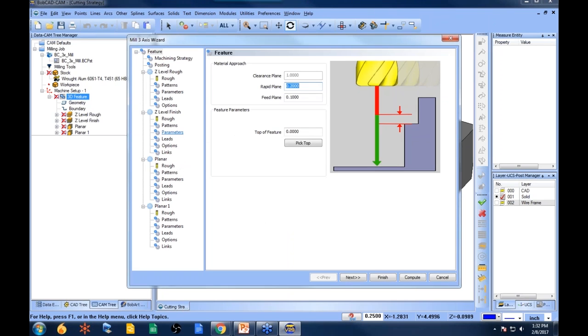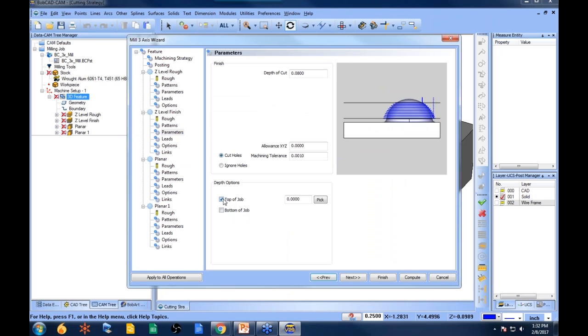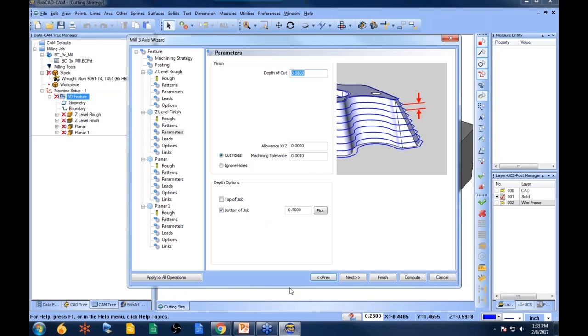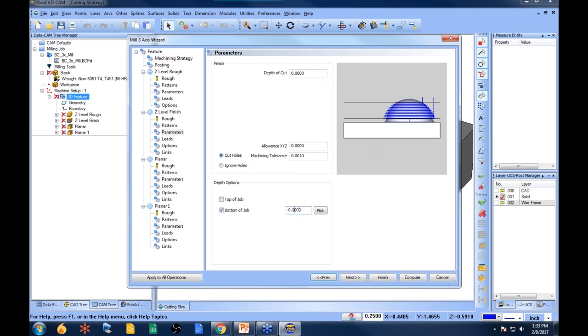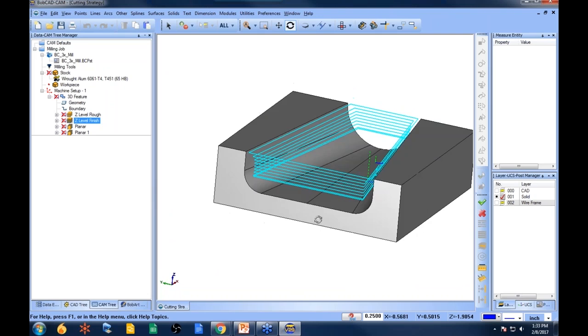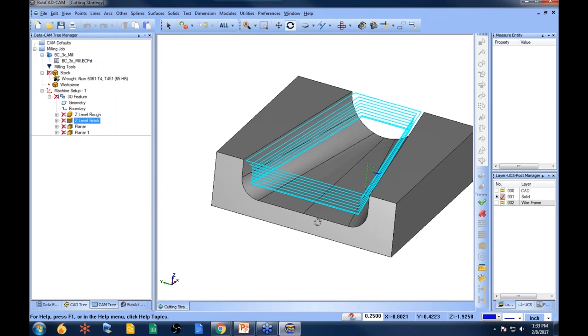we would change when we go to our parameters, we can change top of job and bottom of job, okay? Now this is something new to the 29, is you've always had the ability to input a value here, but they added the ability to pick the level there, and this I feel is a great feature, because sometimes your origin doesn't match world, and it's difficult to measure what it is that you want. You can go pick off the model, and it will measure where it is for you, okay? And then you can adjust it. I think that's a great feature. If we come in here and we go to our Z-level finish, you can see now we're restricting where it's cutting in Z.